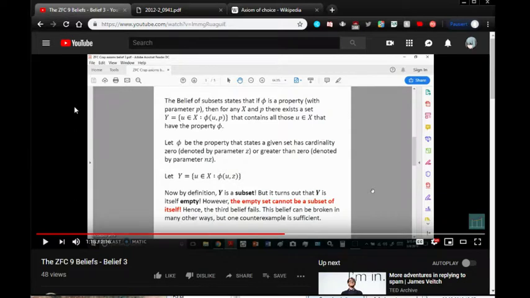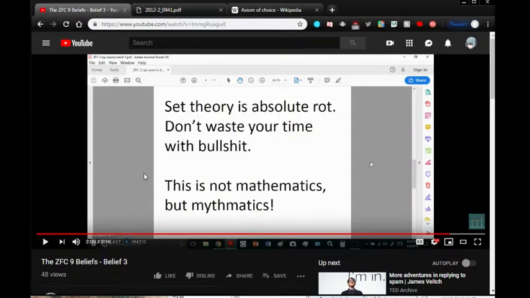And again, I don't see why. Even whether or not you can do this, subsets are still a thing. This belief can be broken in many other ways, but one counter example is sufficient. Good counter example, man. I think that's it. Yeah. It's not mathematics, but mathematics. I like that he calls that a lot.